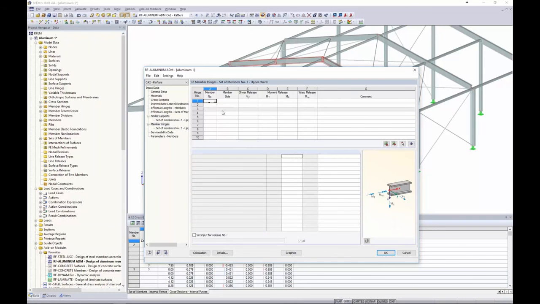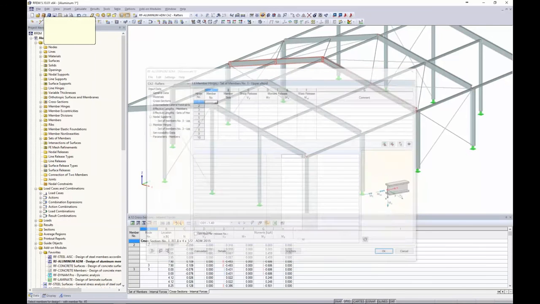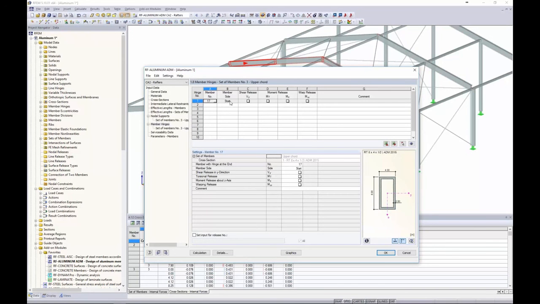The member hinges here, this would just be for a single set of members, either the member start or the member end. If we had a shear release, a moment release, a warp release, we could specify that here.